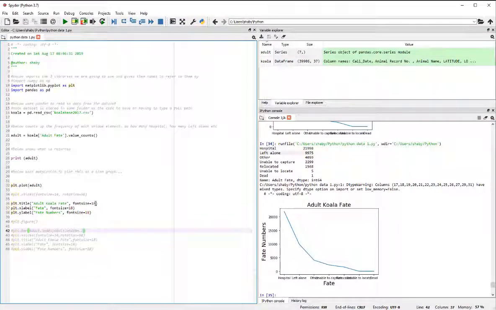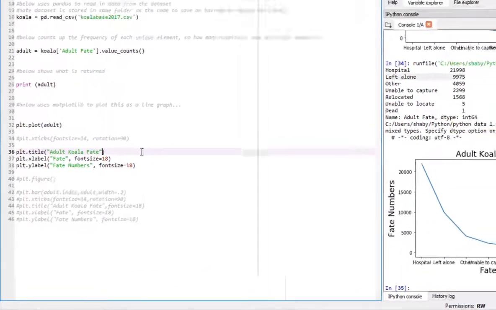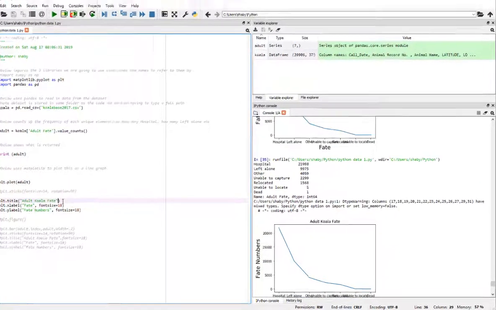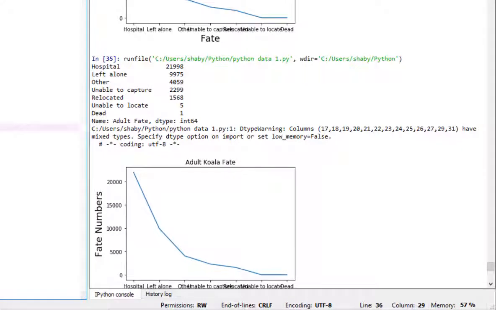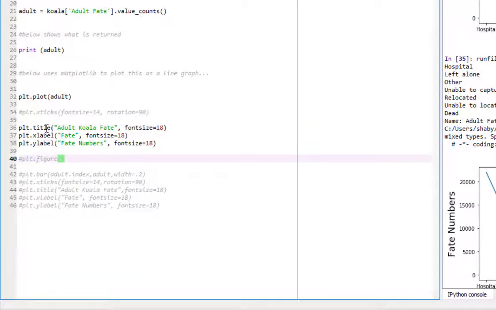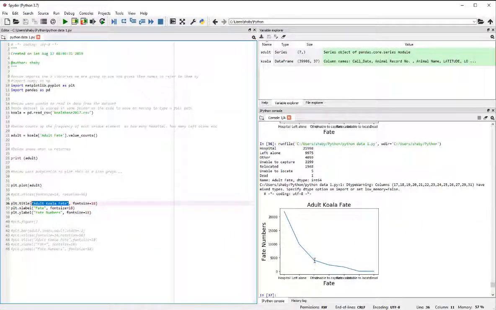If I don't have font size equals 18, which I don't need to have, you can see what happens. So I'll run it again. You can see Adult Koala Fate has gone to its default size, which looks to be about 12 or 14. So this font size is an attribute of the plt.title method, and as you would expect, Adult Koala Fate, a string of characters, would be expected within our title as well. And same goes for the X label and the Y label. We have our chart looking alright.